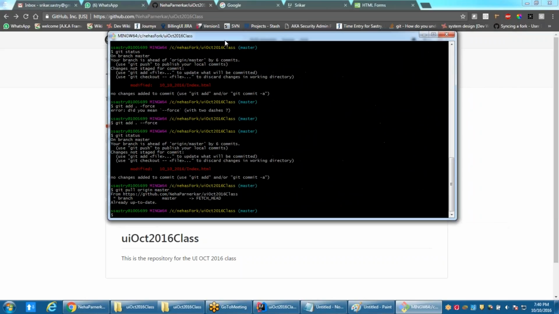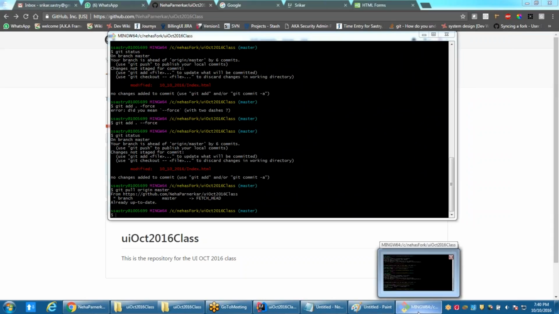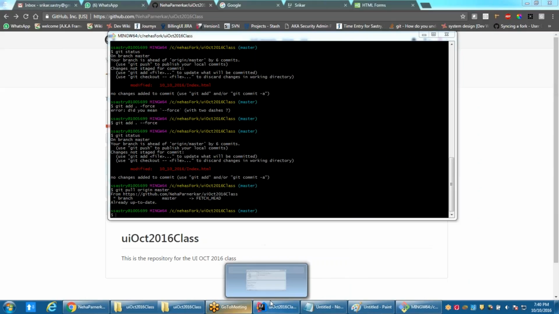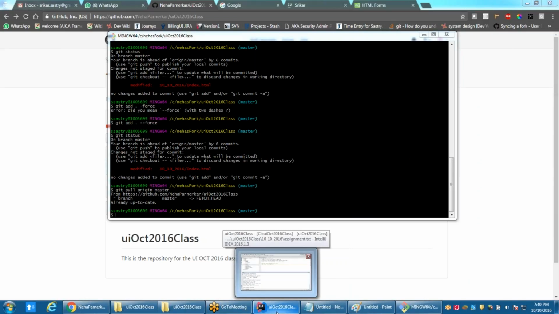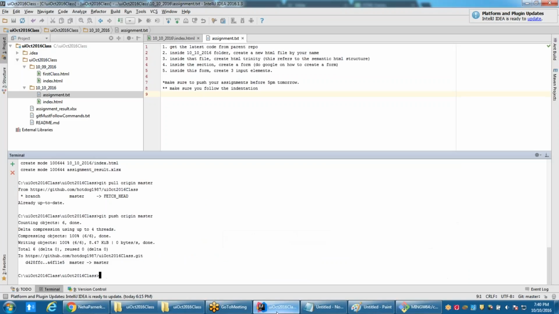Okay. So Shrikar, what I did with the folder, I did it from IntelliJ. So the same thing we have to run over there. Means it's not necessary to open this Git Bash. Yes, that's right.